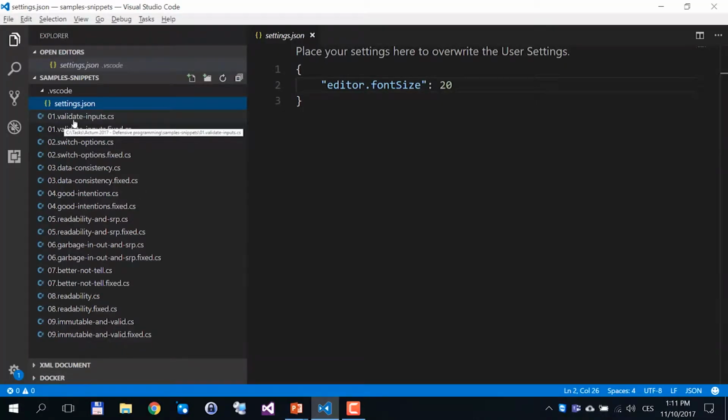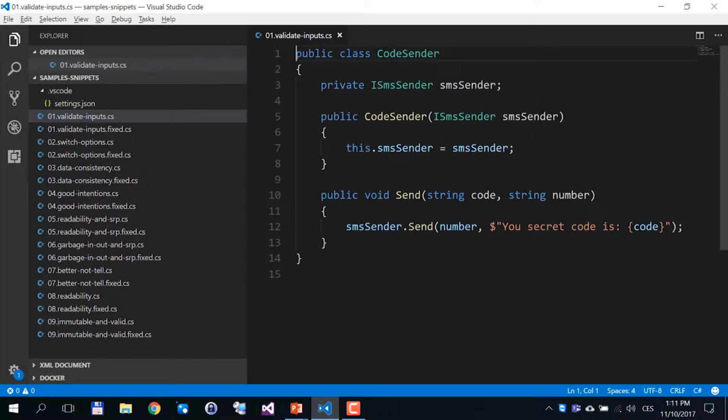Okay, so the first sample is related to the validation. Imagine you've got code like this. It's just some simple class that sends SMS. It sends some secret code, like two-factor authentication codes, to the customer. You probably know already from the name of the file if you can read it. But can anybody tell me what's wrong with this code, or what can be changed to behave more defensive?